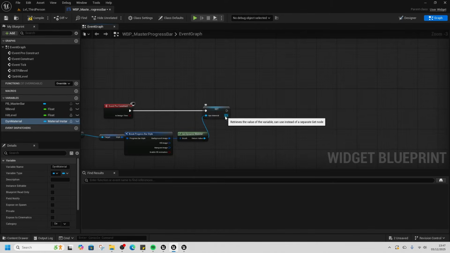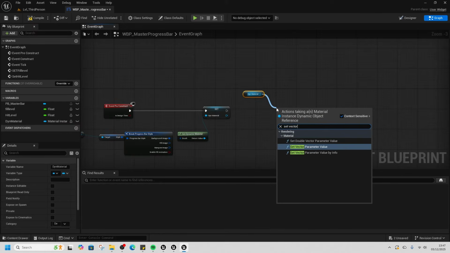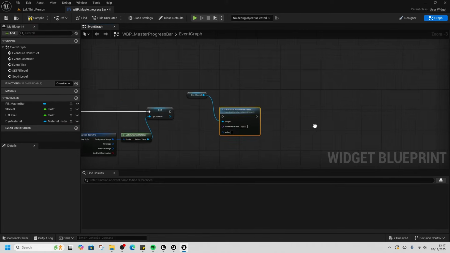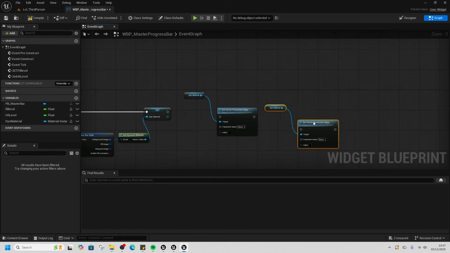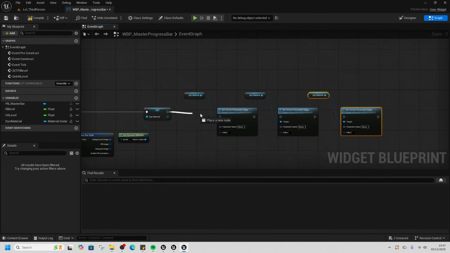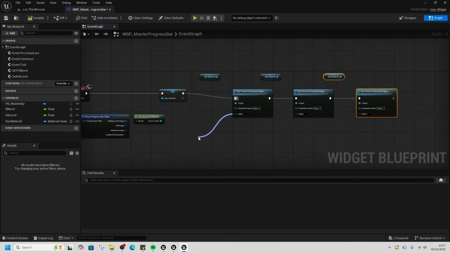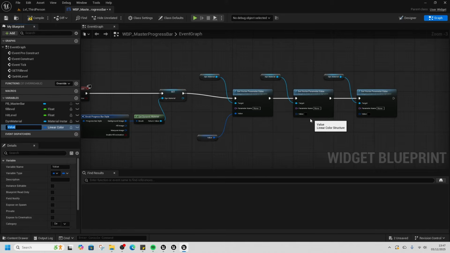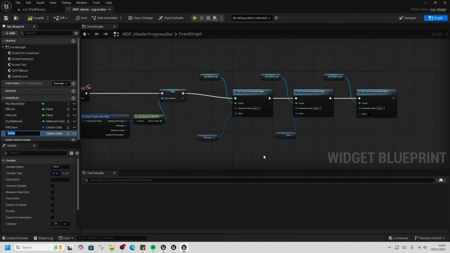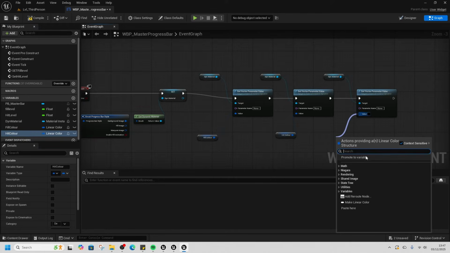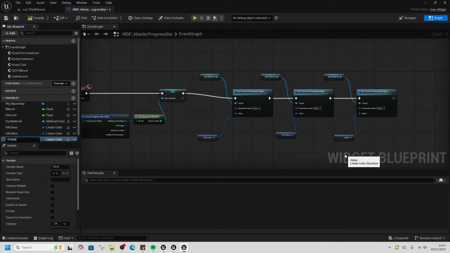And then from our dynamic material, I'm going to do set vector by parameter value. I'm going to do that 3 times. So 1, 2, 3. Connect that all up. And then I'm going to promote these values to variables. So the first one will be our fill color. Name doesn't matter too much in this one. Second one will be hit color. And then the third one, we're going to promote to a variable. This will be empty color.